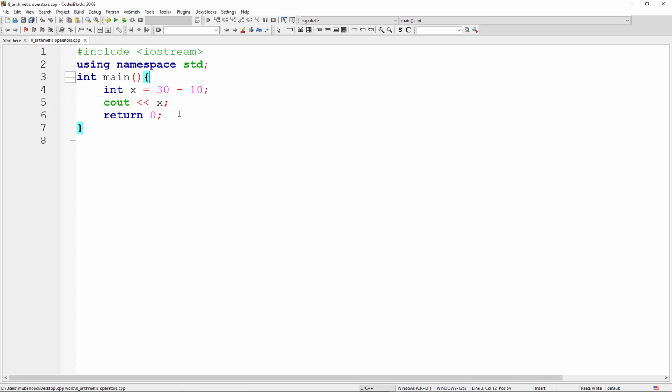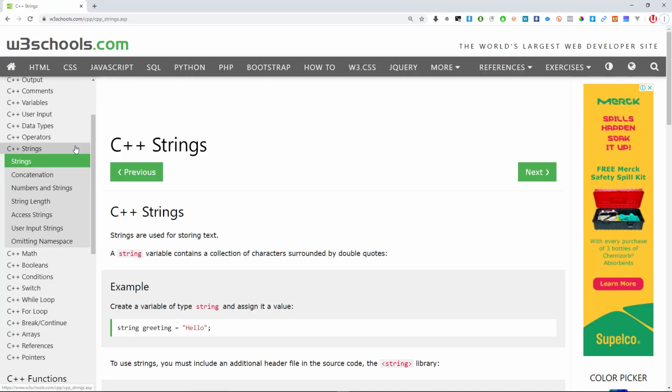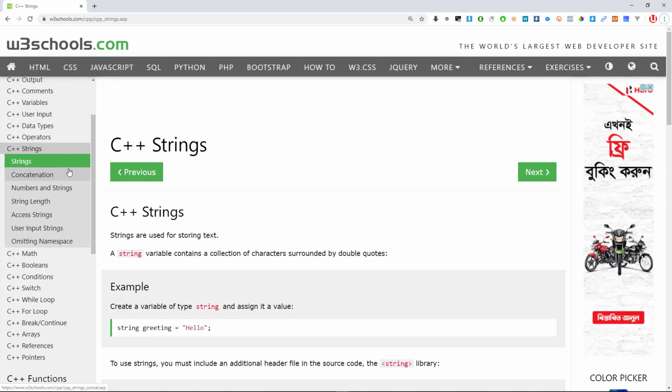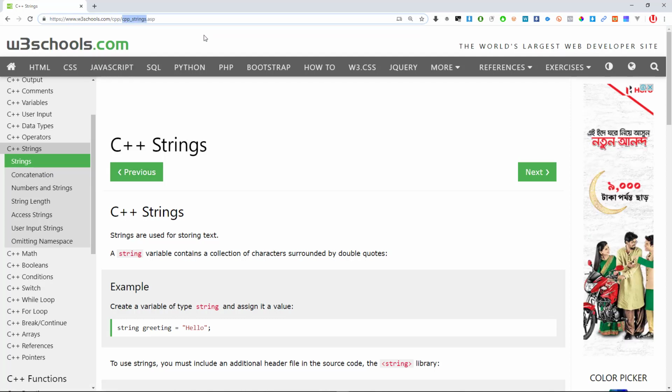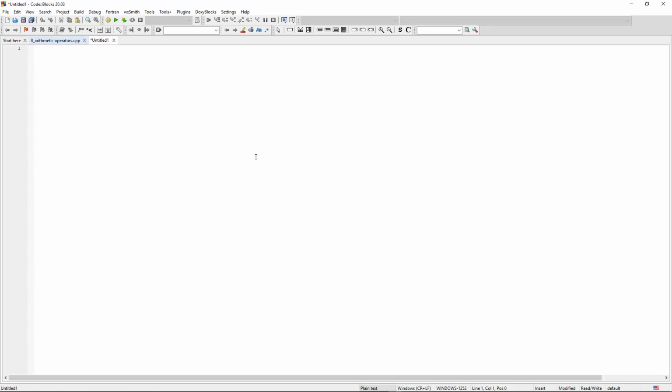So today we're going to look at the next topic, which is strings. As I told you, I'll be following the W3Schools syllabus in this course. So the next topic is strings. What I'm going to do is create a new file and name it strings. To create a new file, Ctrl Shift N. When you press Ctrl Shift N, it will create a new file for you.